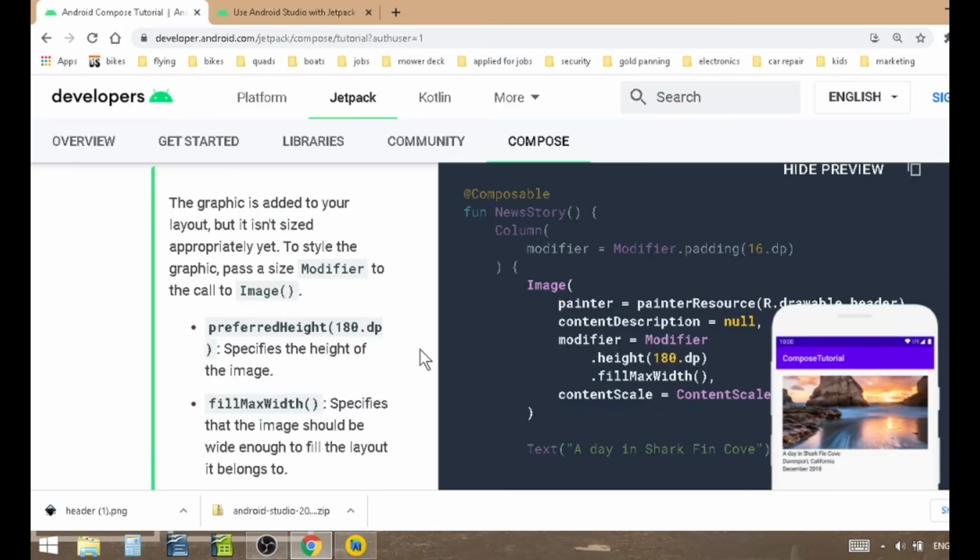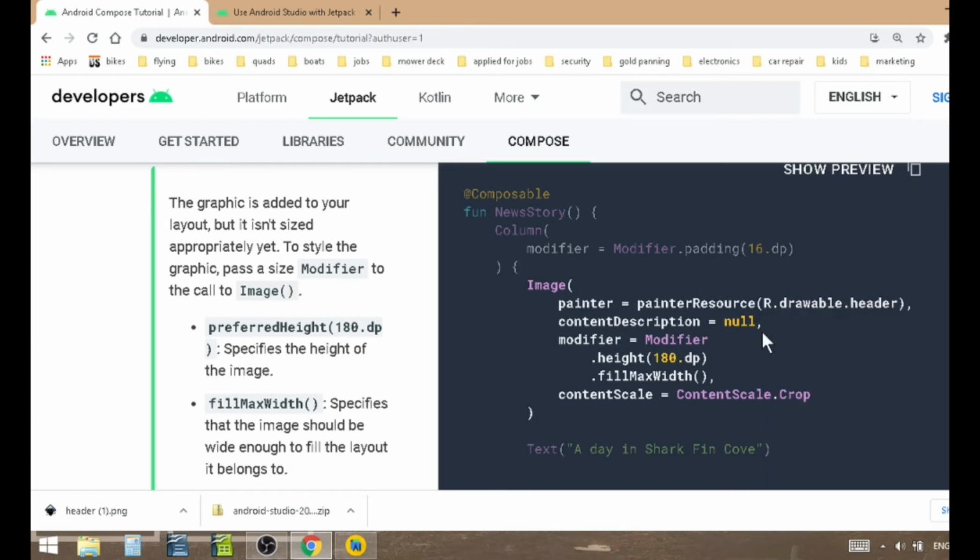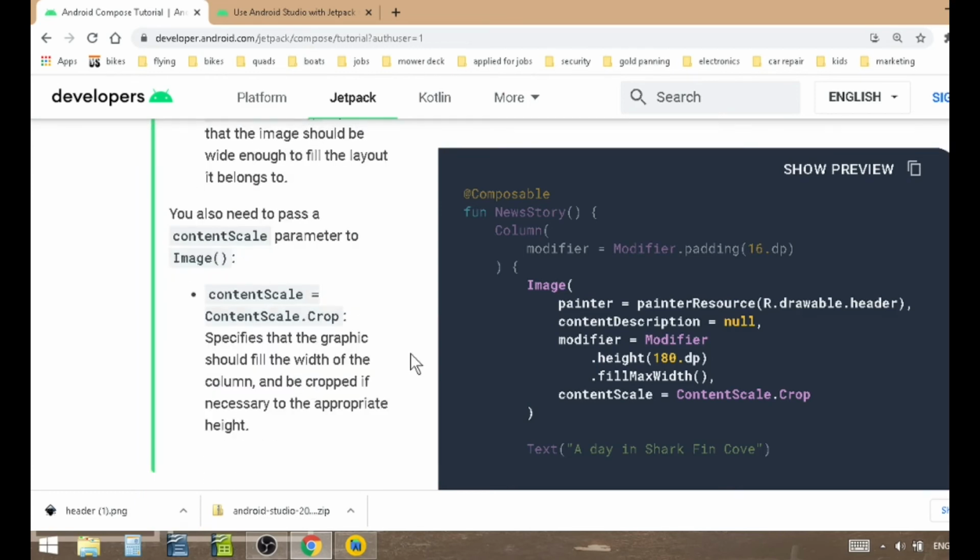So we're going to pass a size modifier to the image now. So now we'll be putting a comma after null, just as we had a comma after the painter line of code. So content description is null, comma, modifier equals capital Modifier dot height 180 dp dot fillMaxWidth, empty brackets, comma. Then we're going to scale it. contentScale equals ContentScale.Crop. Content scale crop specifies that the graphic should fill the width of the column and be cropped if necessary to the appropriate height.